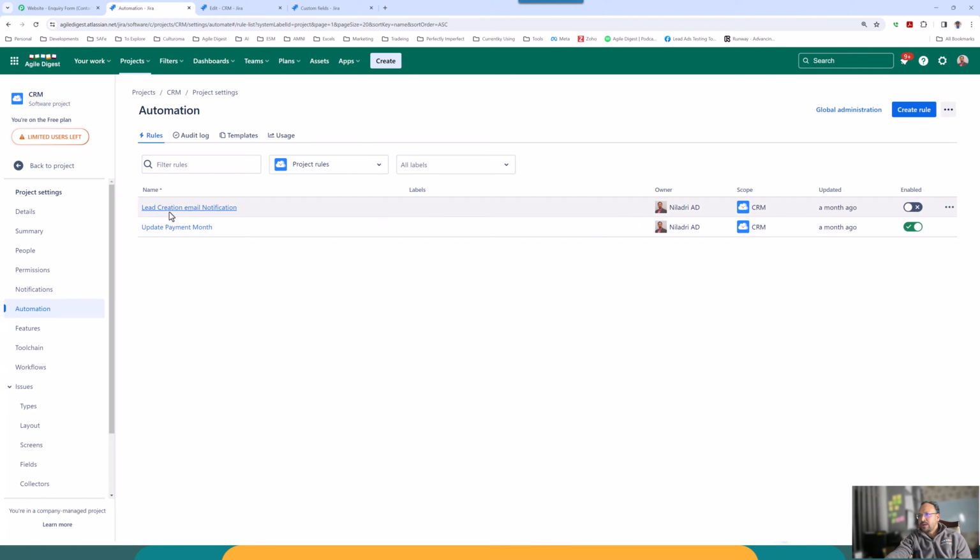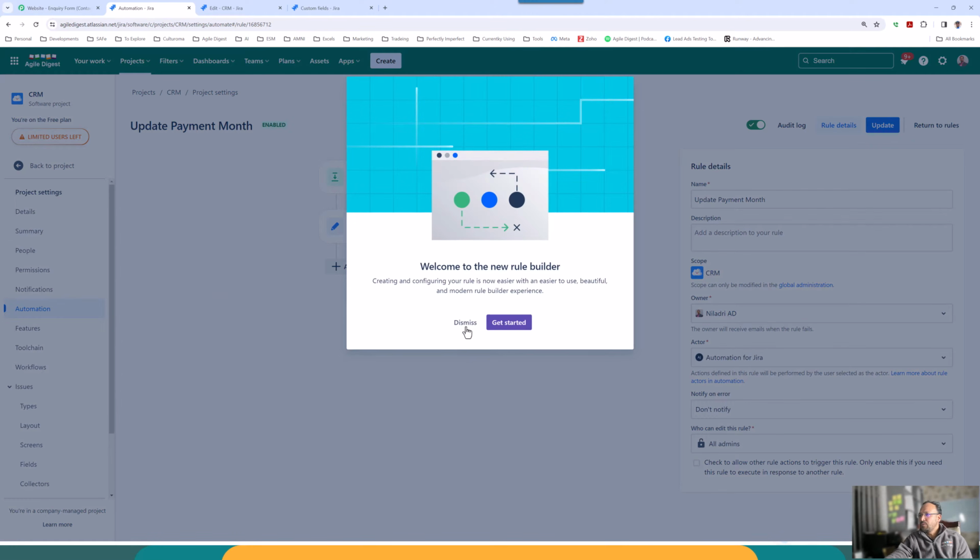I have disabled one, lead creation email notification, because earlier I was sending email notifications. But as this is Jira's free plan, Jira automations have a limit on the number of automation executions. That's 100 in the free edition, and if you go to a paid version, it may go to 1700, I think, and more depending on your plan. For the update payment method, I'll just quickly show you how this automation works.